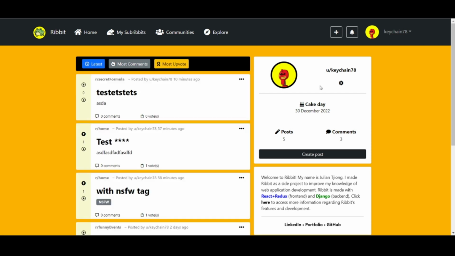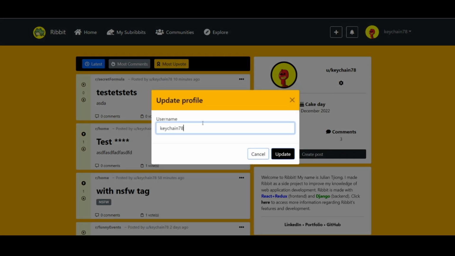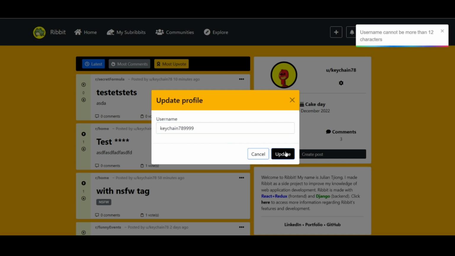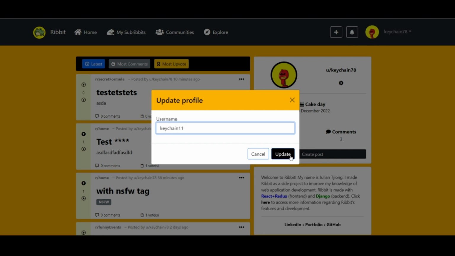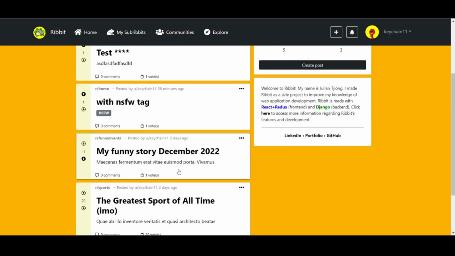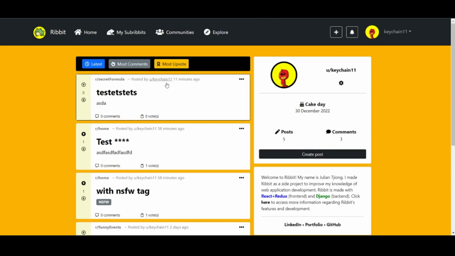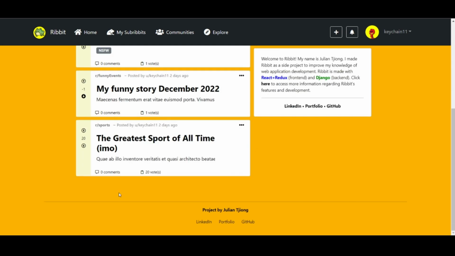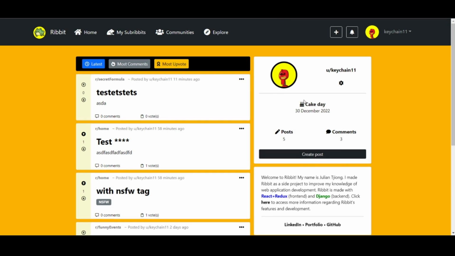You can also update your details by clicking this key button, which is only the username apparently. Just if you want to rename it to something else, click update. It also can't be more than 12 characters. So if I name it keychain11, everything here will now be updated to keychain11, including your username on the card. Every comment you've made will be updated accordingly.